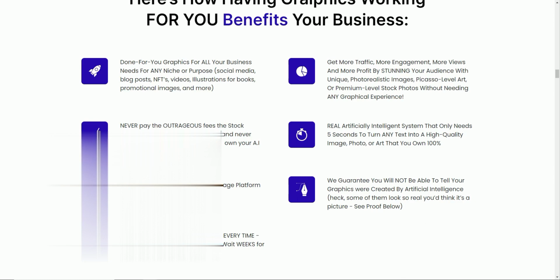It's an AI text to image platform. It's the first one to hit JV0 apparently. It's truly unique, one of one image creation every time, so every single image you create will be different to somebody else's. You can get more traffic, more engagement, more views and more profit by stunning your audience with unique photorealistic images. Five artificially intelligent systems that only need 5 seconds to turn any text into high quality images, and they guarantee that you'll not be able to tell the graphics were created by artificial intelligence. So the tool itself sounds really good, but let's actually go into the dashboard so we can see how this tool actually works.